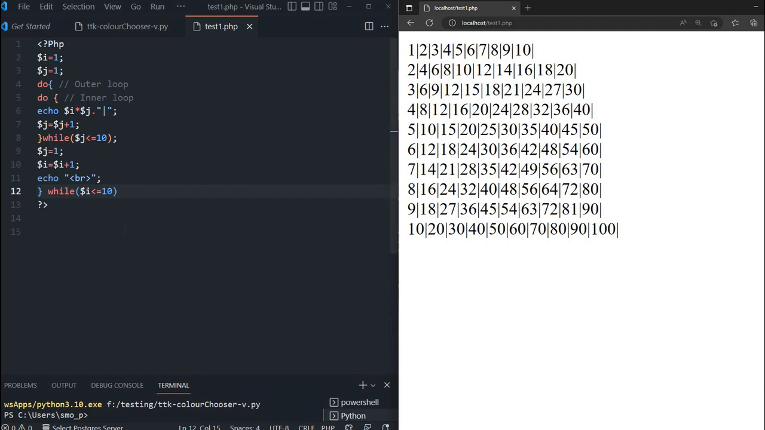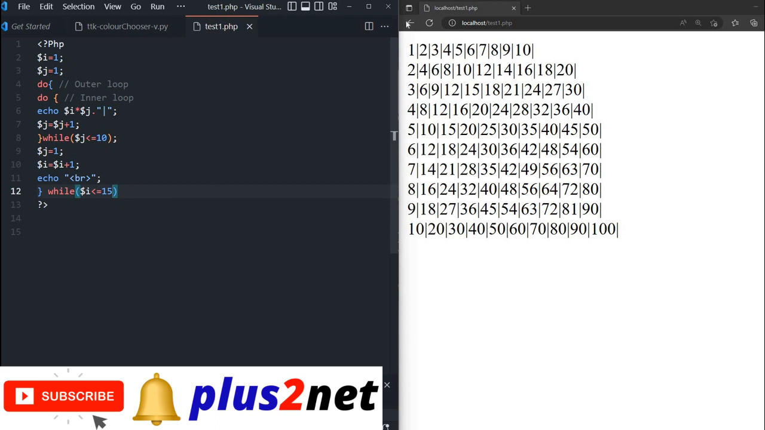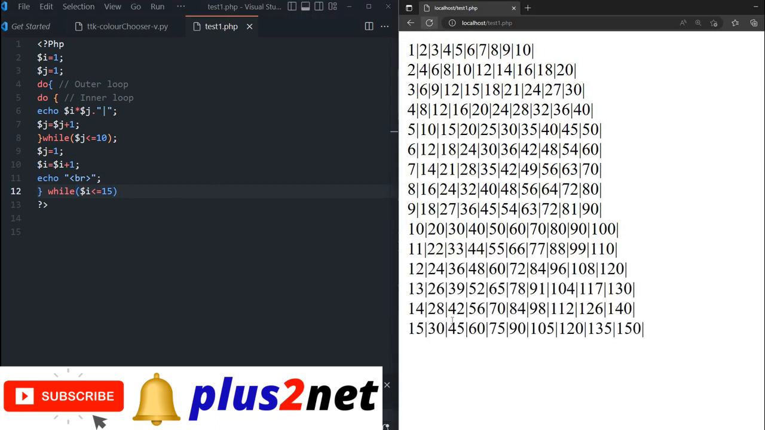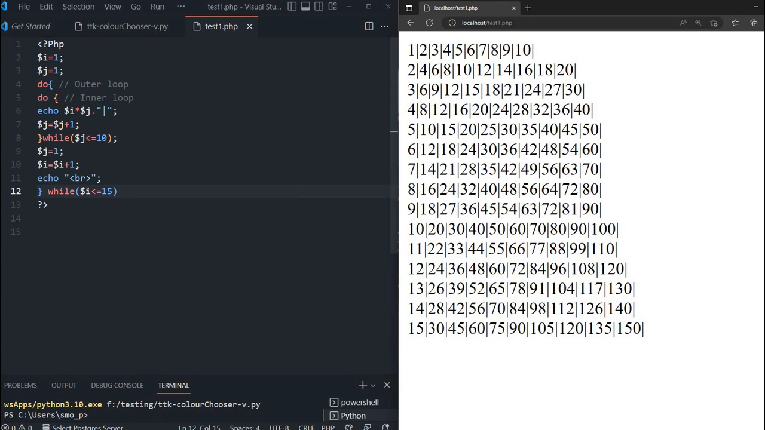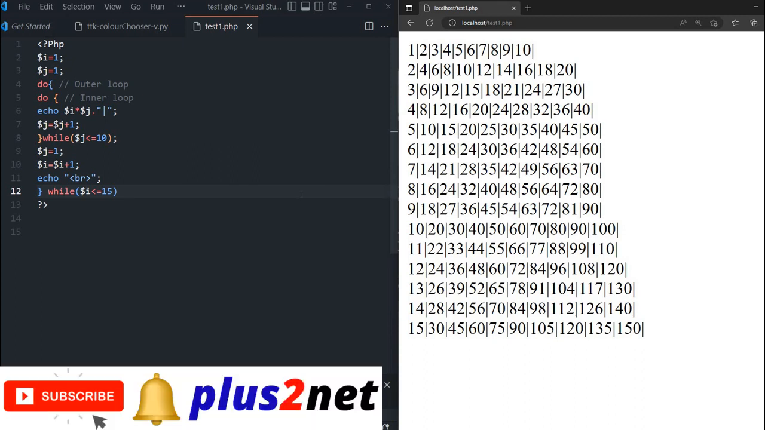If you want this value to increase to 15, let me just save this, then a few more will be added. And if you increase the $i value, then horizontally this value will go up. So that is how we'll be using a nested loop, or nested do while loop, based on our requirement.